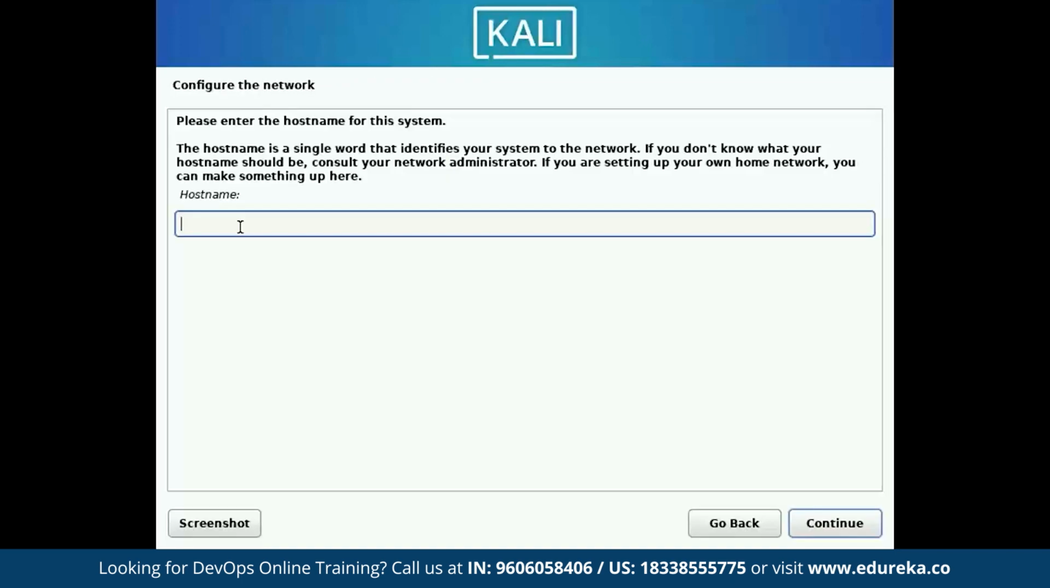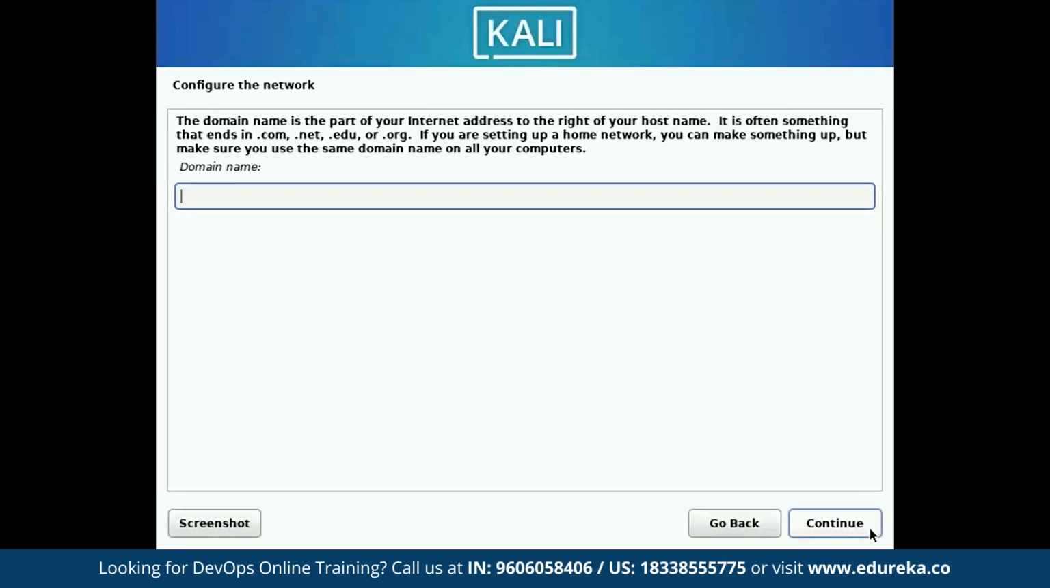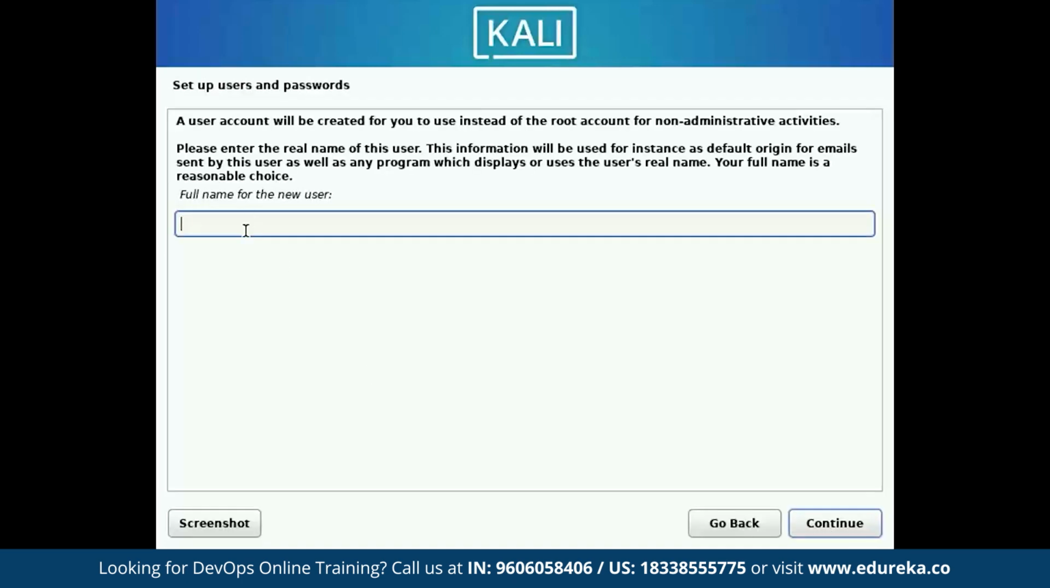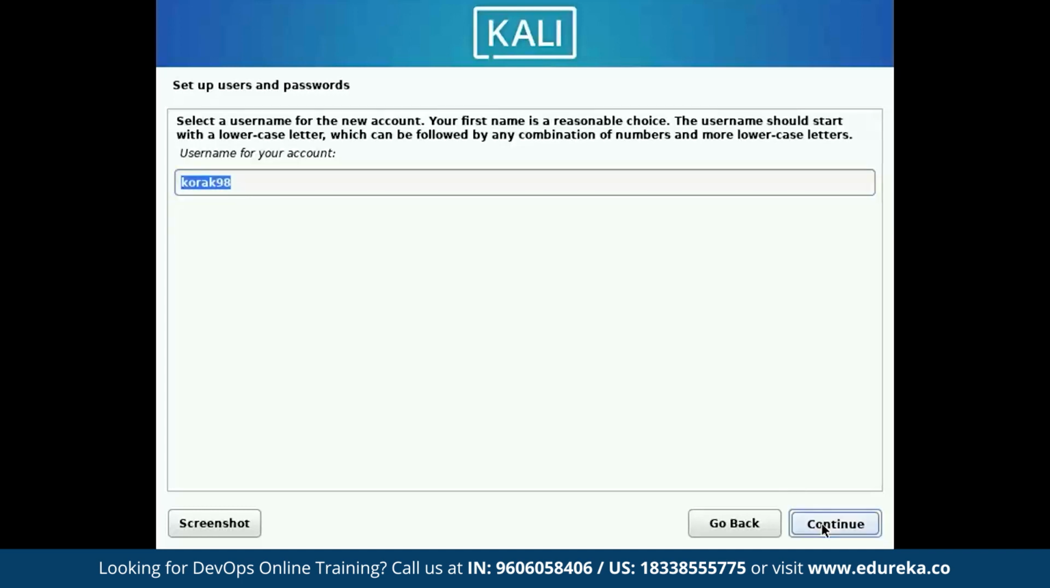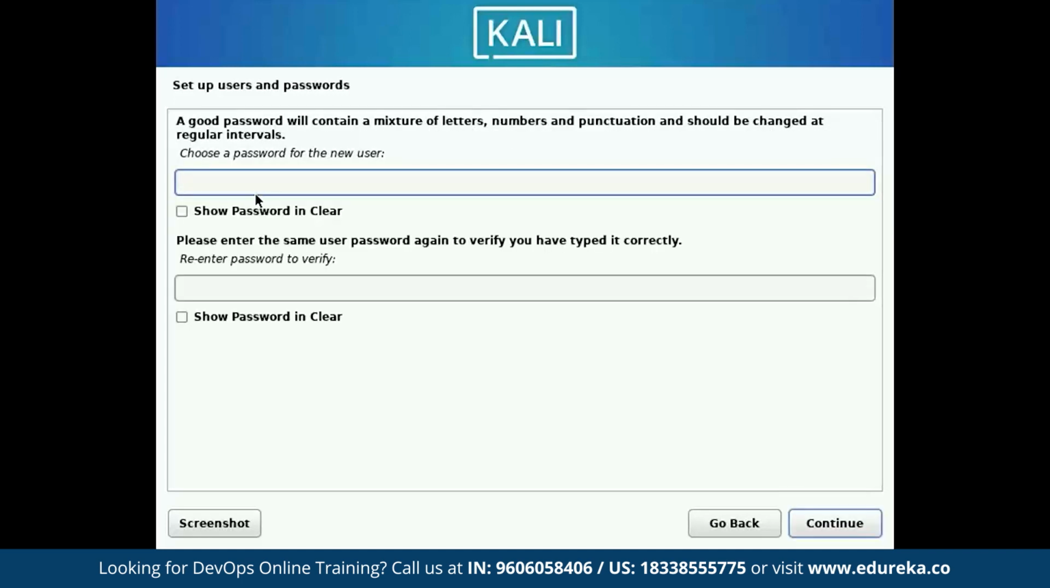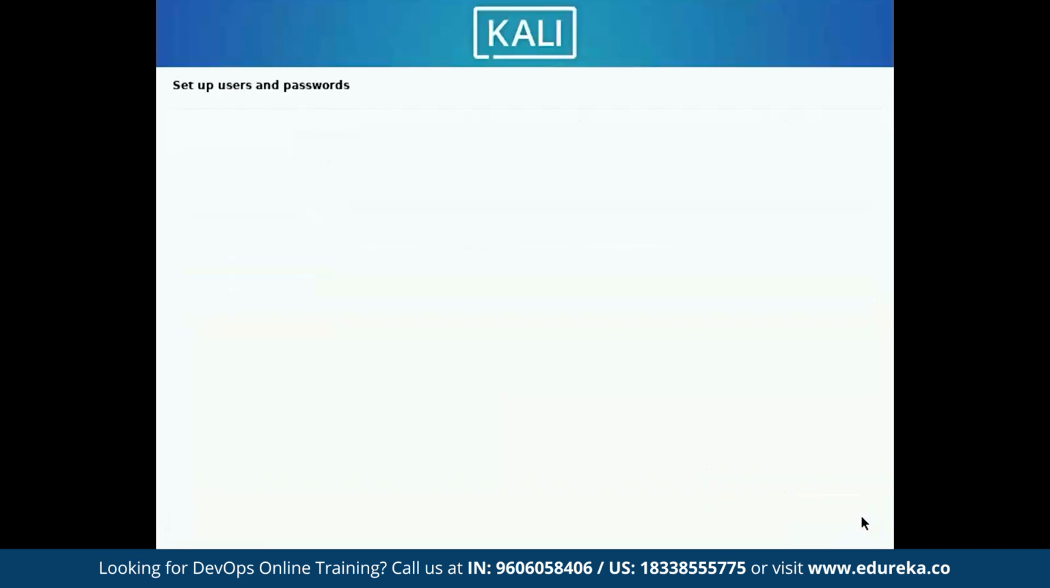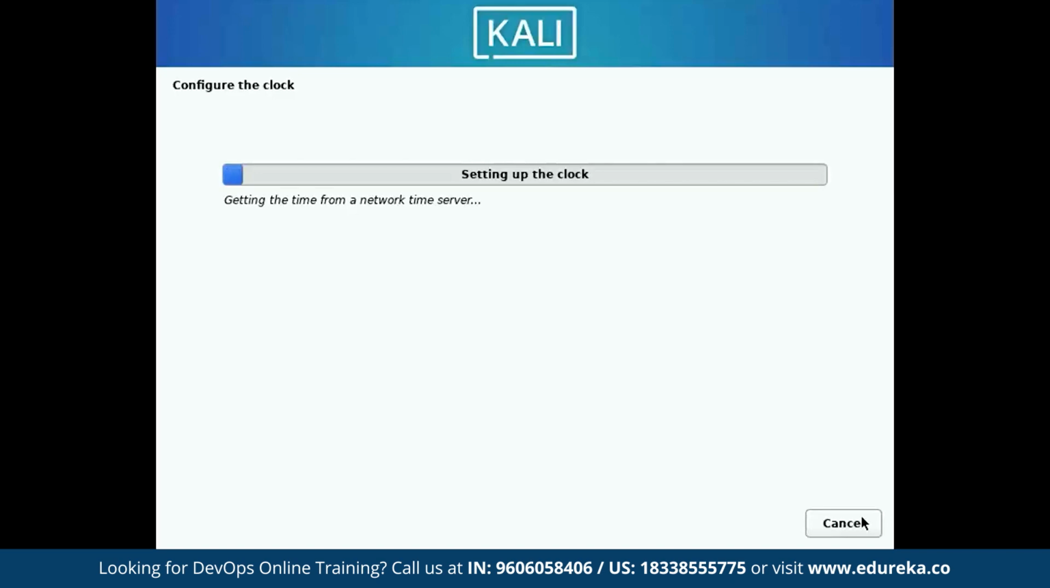Next up, you'll have your network configurations where you have a host name. My host name could be Kali, and we can just move forward with the domain name and not have a domain name, to be very honest, because this is optional. So you need a user account. Full name of the new user, let's say Gora, right? Then you get to choose your password. Now you're setting up the user and passwords.